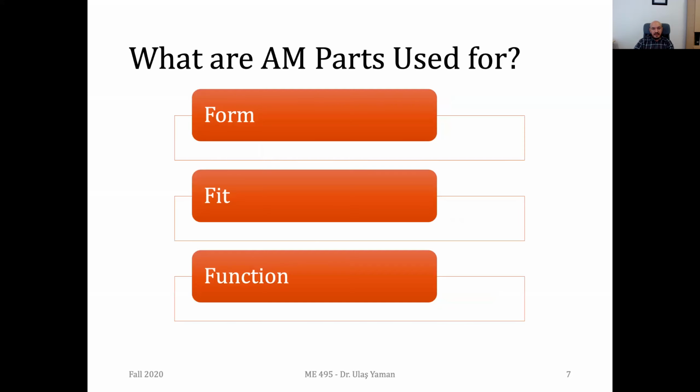And why do we use additive manufacturing? First of all, as I mentioned, in the earlier days we were using it for prototyping, but nowadays it's also used for final products. So that's why people sometimes use the term digital manufacturing instead of additive manufacturing. For prototyping purposes, we use it for checking the form of the products, whether they have the form we are looking for. We check whether the designed part fits somewhere properly, whether the dimensions and tolerances are fine. And lastly, if it's an assembly, we check whether the moving parts are working properly or not.